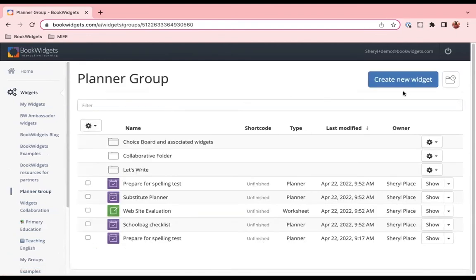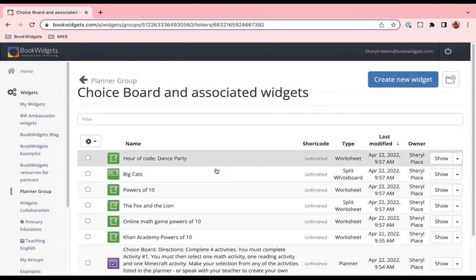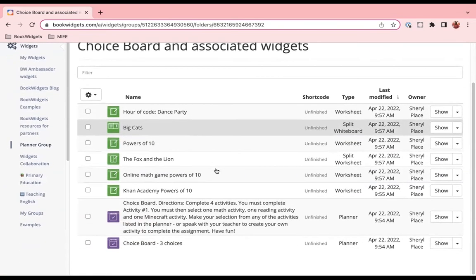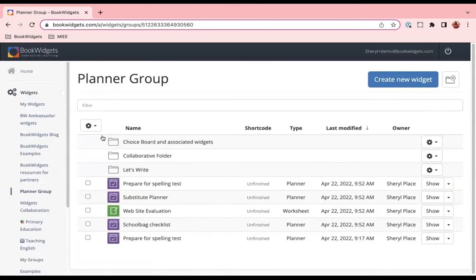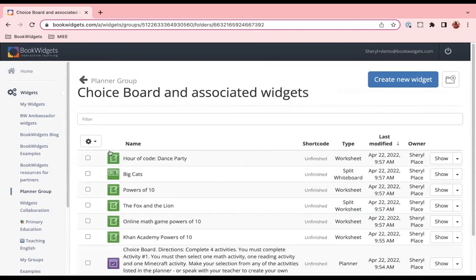So I've created a planner group, and Lucie can join my group, and she can then see all of my widgets. And you'll notice here, once again, that tip that Lucie gave us: make a folder so that all of your widgets are together in that folder. So if Lucie wants to take all of my widgets, you see that she can't select the folder here. She's going to open it up.